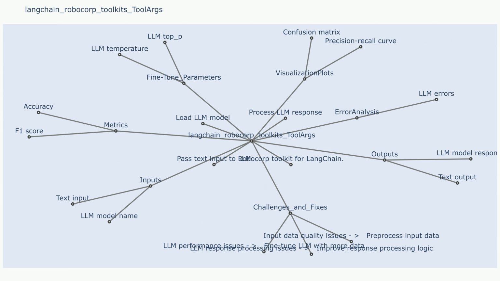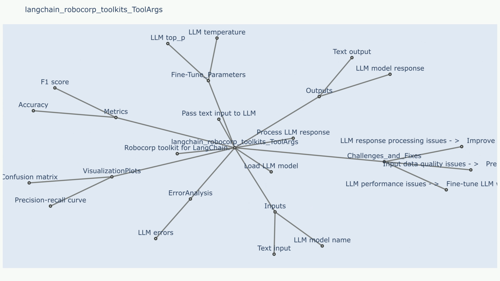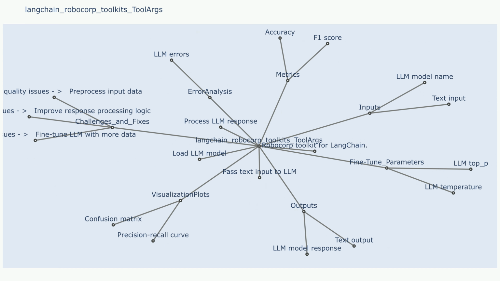Challenge 2: tool execution errors. Sample use case that resulted in challenge 2: errors occurring during the execution of the tool, such as network issues or unexpected input data. Fixes to challenge 2: implement error handling mechanisms within the tool implementation and handle potential errors gracefully. Challenge 3: inconsistent output format.